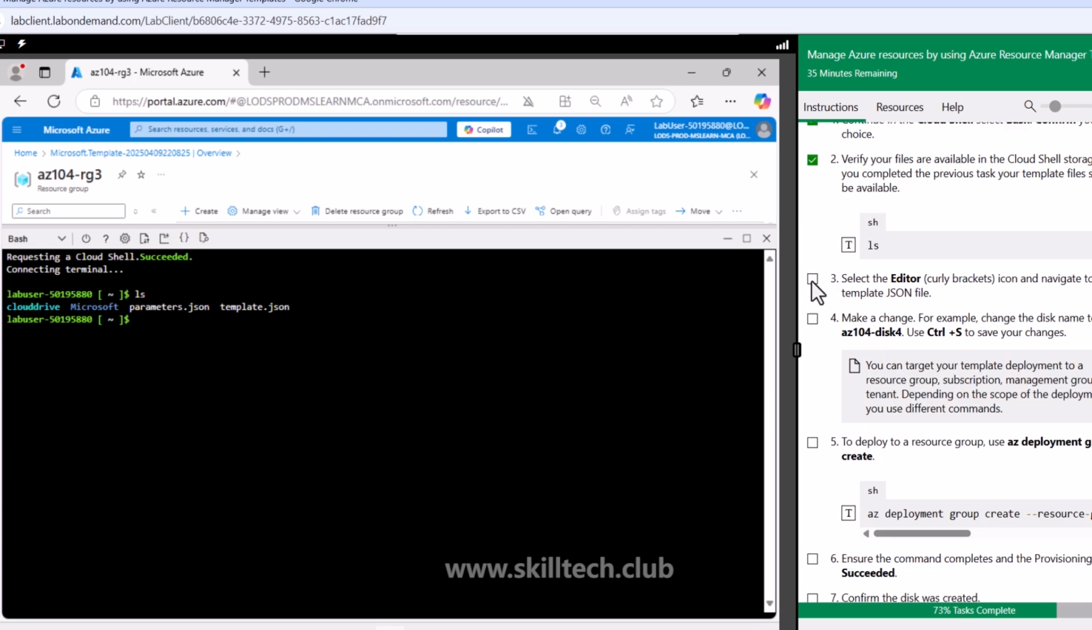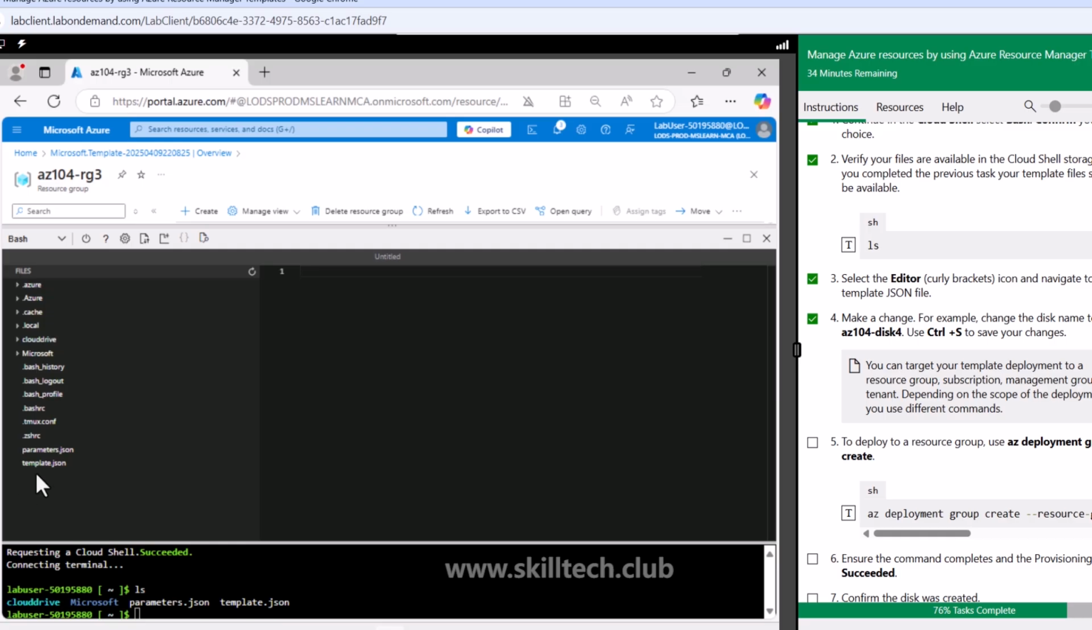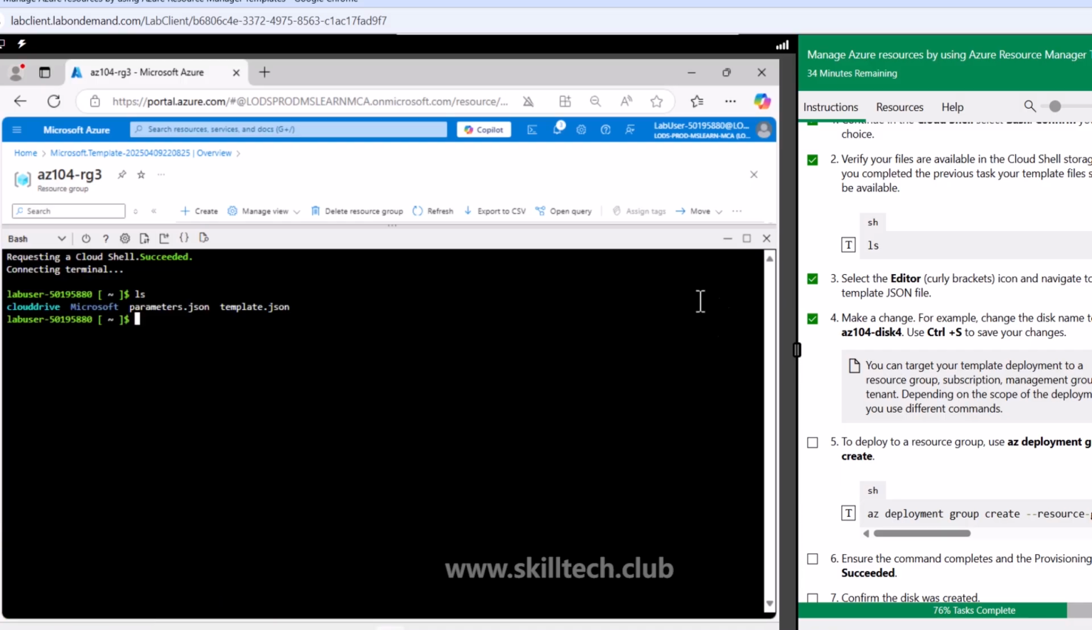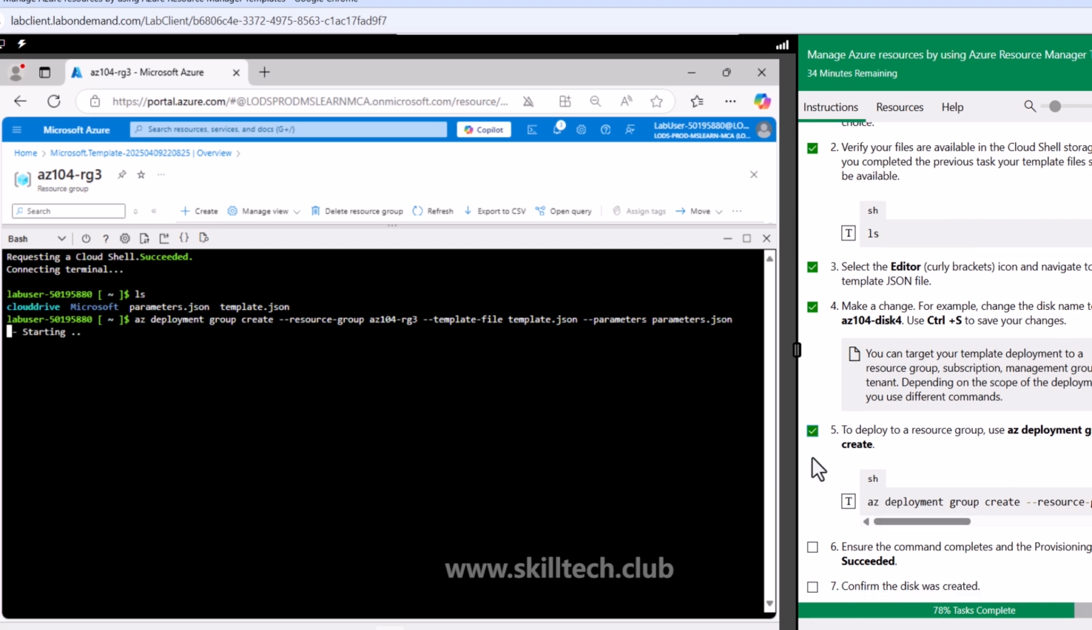I'm going to again click on editor, and this time we are going to change the name to disk 4. Let's do the same thing: clicking on template.json, changing the name from disk 3 to disk 4, saving this file, and closing the editor. And then we are going to fire this command, which is az deployment group create, and then inside that it takes the resource group and the template file for deployment, which is this. Again, within a few seconds the deployment will be done.